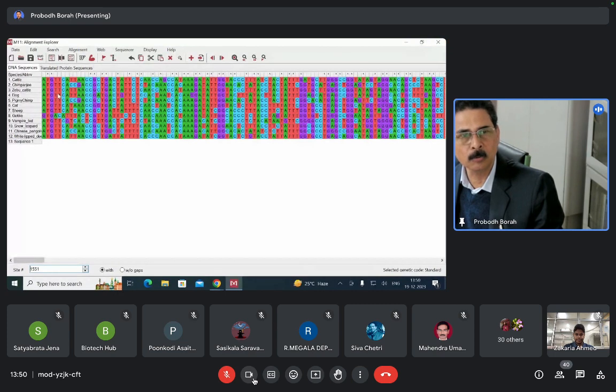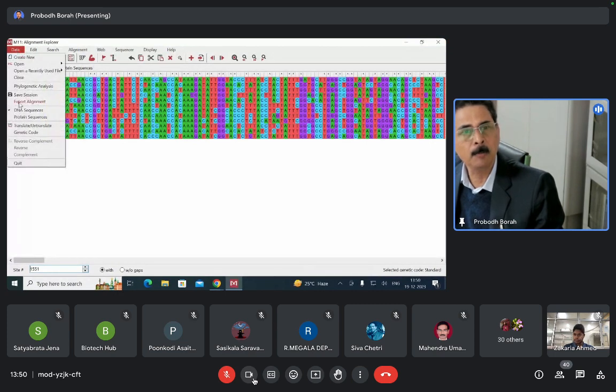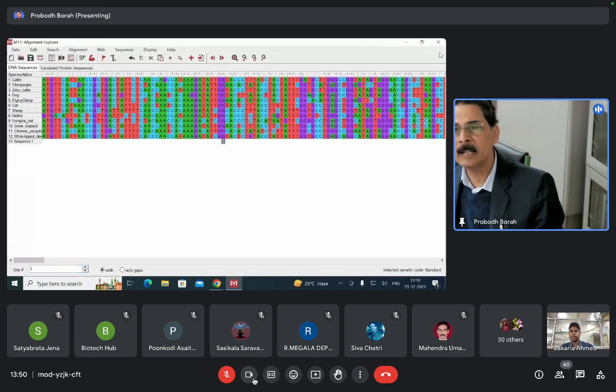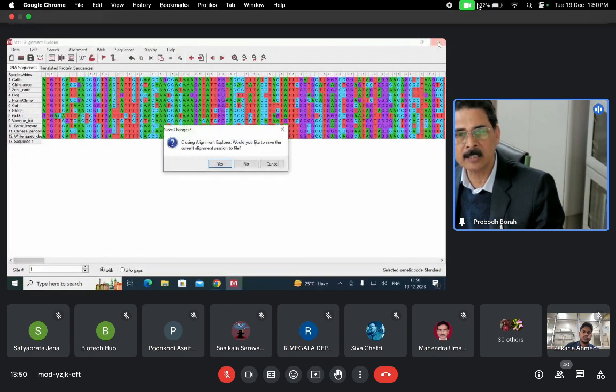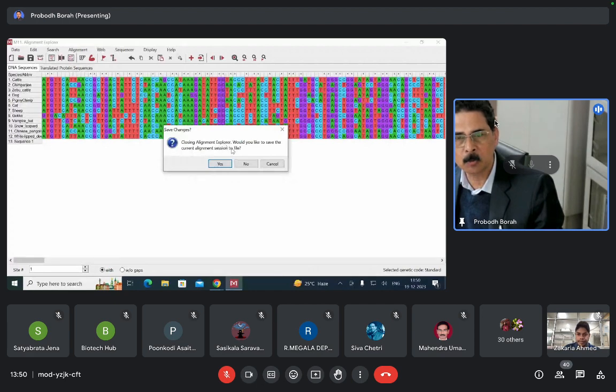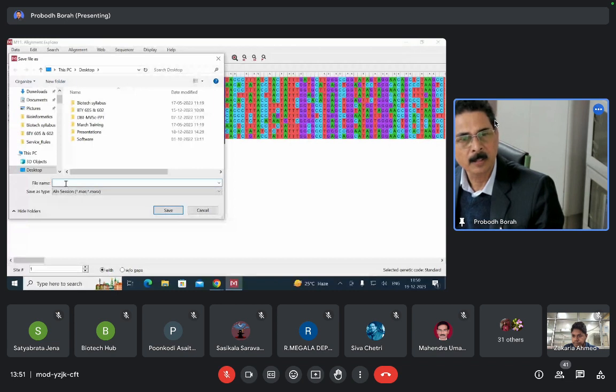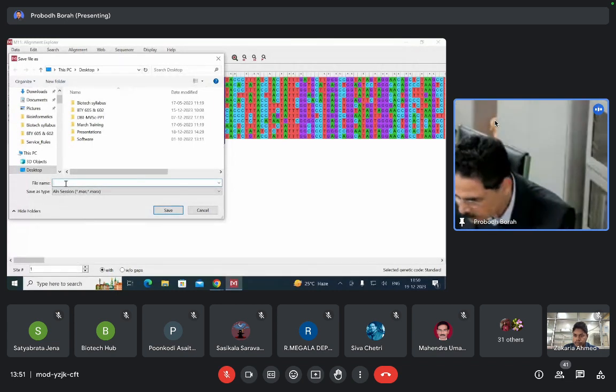Either you can do data saving before that, save session, or you can directly cross it and close it. It will ask you, closing alignment explorer, would you like to save the current alignment session? You say yes, because we will be needing this alignment session or data for the phylogenetic analysis. Simply click yes. Then it is asking me what should be the name. So name, let us give the same name, COX1.